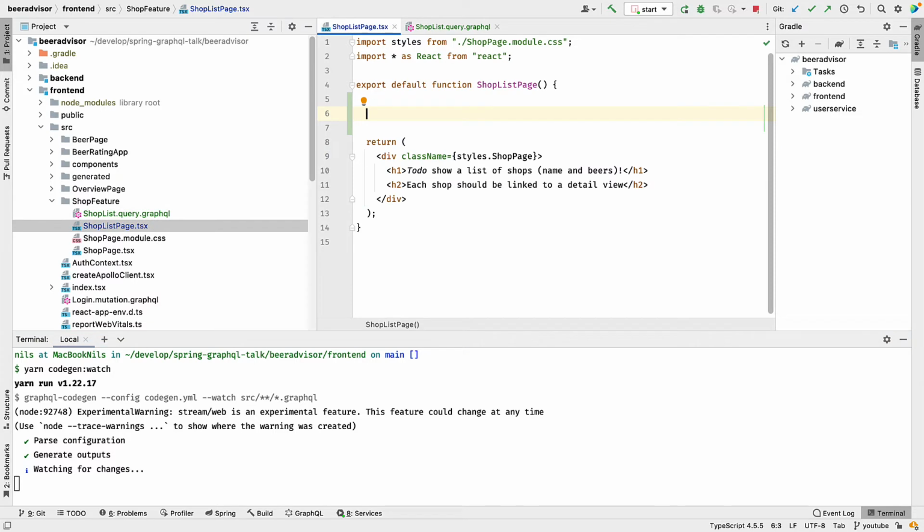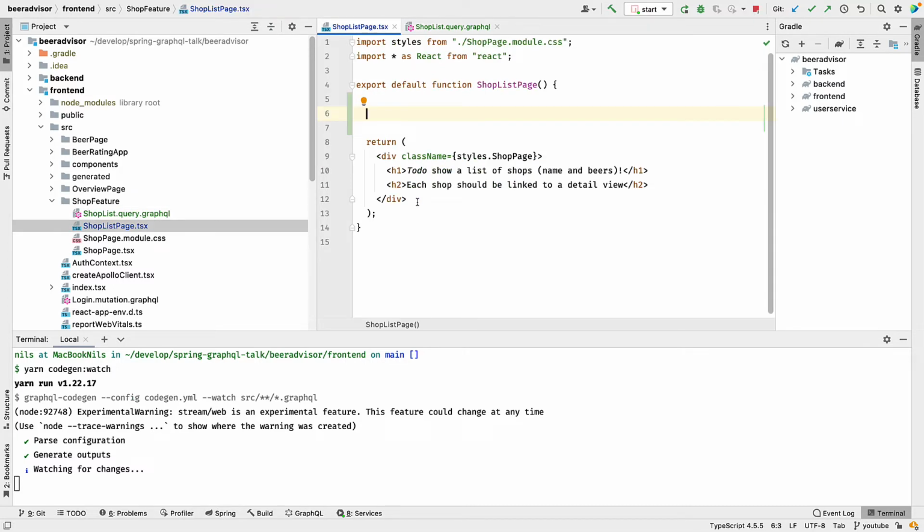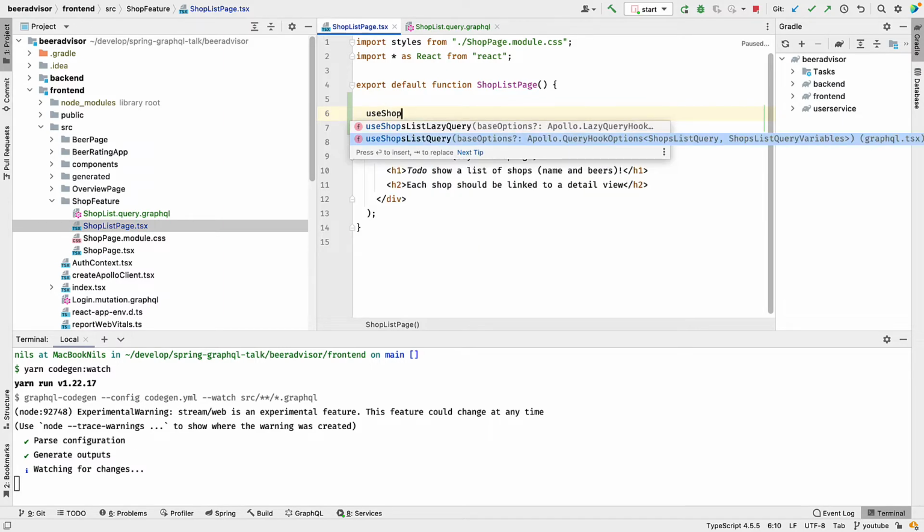Apollo React client normally has a hook function called useQuery. And useQuery expects such a GraphQL document. That is called a document in GraphQL. And then it executes this query and returns the data, and also gives us some information about, for example, error messages or loading states and so on. And using this GraphQL code generator here, a lot of boilerplate code that is normally needed is generated for us. And so we have a custom hook generated for us called useShopsListQuery.